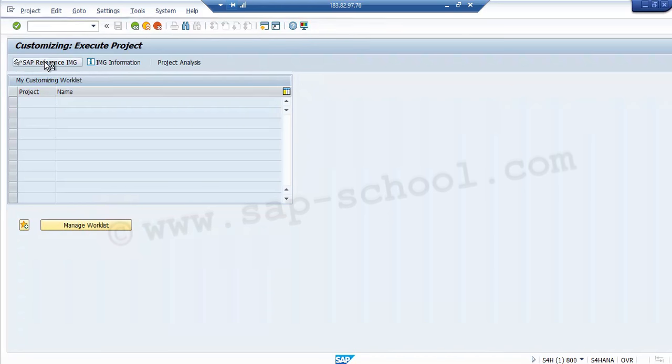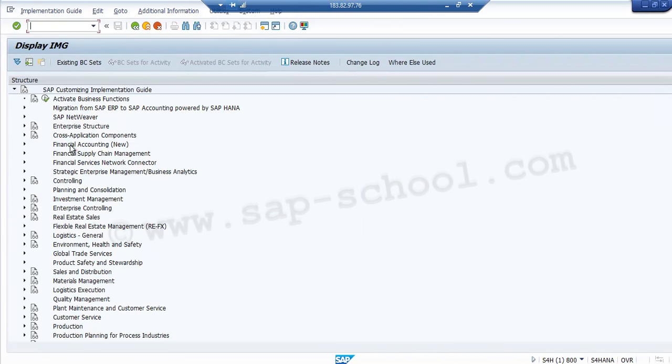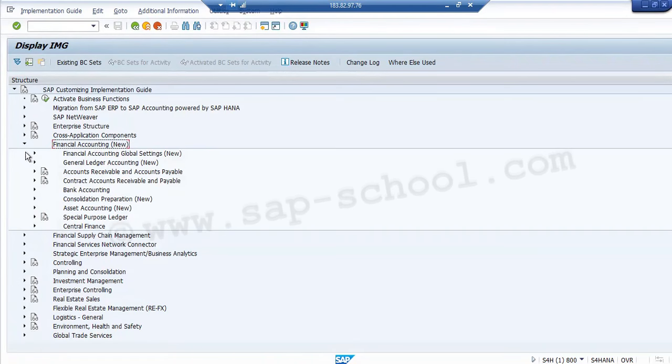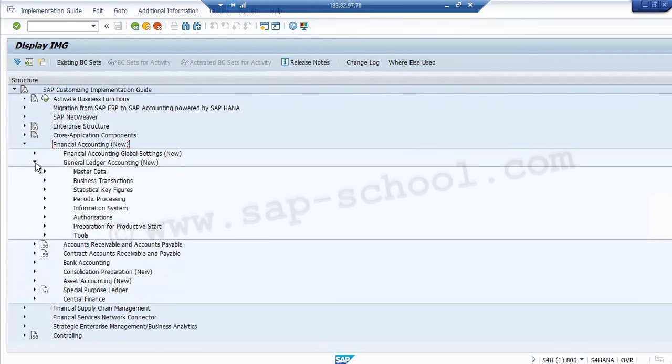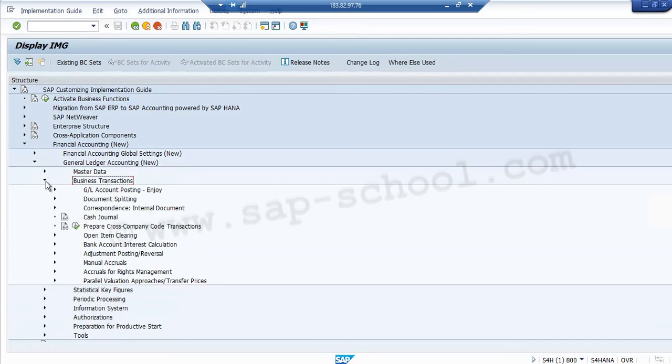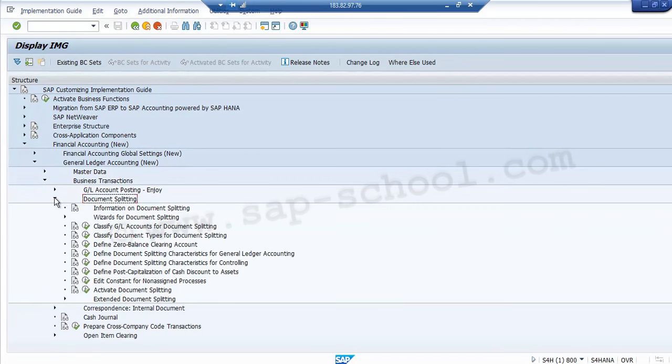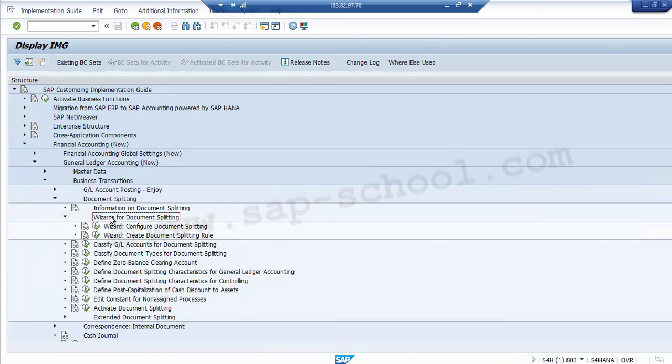So that is what you can see over here. If we go to see the new GL steps, if you move over here to the new GL steps within the document splitting, you will find a lot of the steps have been taken off. You can see the cost of goods sold is no more there. So for the document splitting, if you look, you will not find that either. The wizard is there. Okay, this has been added.